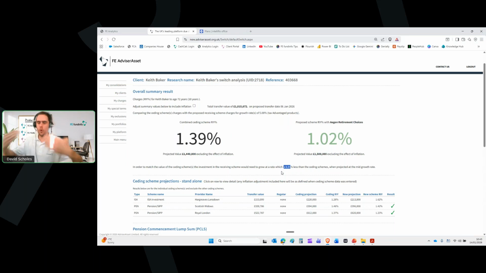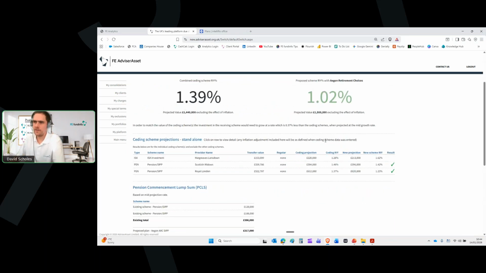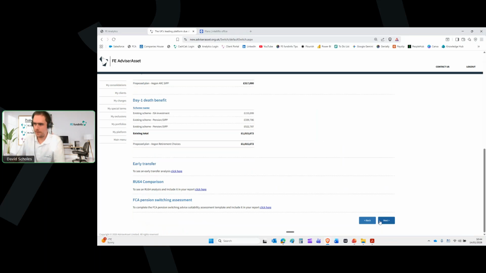You need to be growing more than 3.7 against my solution, Mr. and Mrs. Klein, for this not to make economic sense. So my solutions are darn sight cheaper by aggregating all those assets onto the Aegon Arc platform into the Funhouse solution, and click on next.